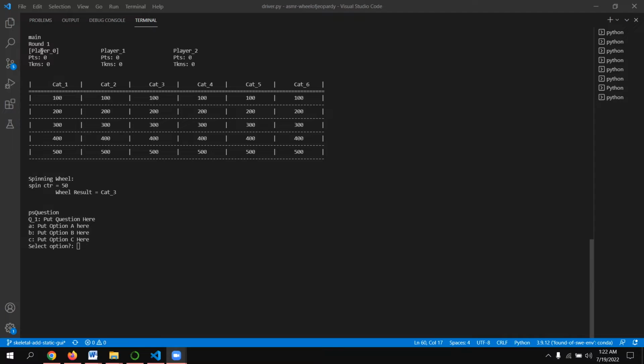The current player is in brackets. Here's the board and board boxes. This is the spin counter and wheel result. PS question is one in a series of what we call post-spin functions. That's where the PS comes from. There is one post-spin function for each unique value on the wheel. And the transition between post-spin functions is one of the primary mechanisms this demo will exercise.